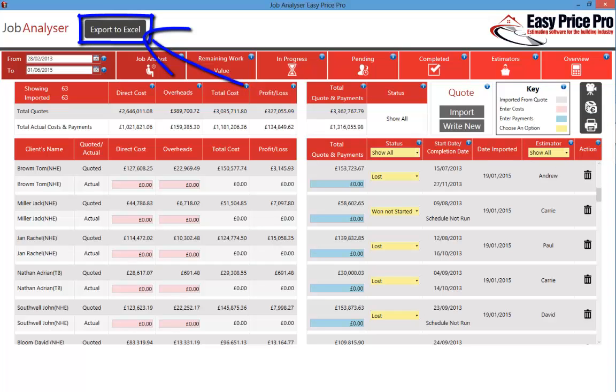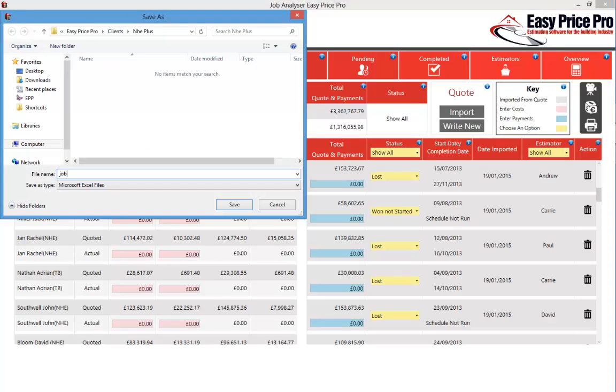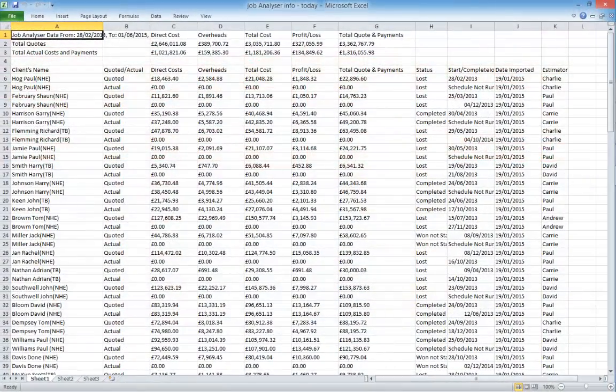There is also an Export to Excel button. Click it and a window will open. Make sure it is in the location you want to save the information and give the file a name. This will save the details that have been imported into an Excel file. It will look like this.